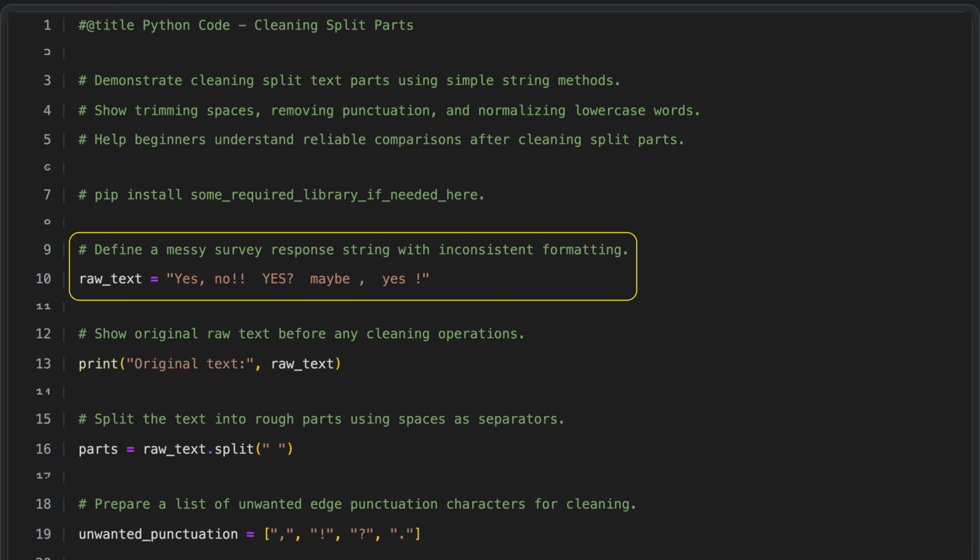We begin with a text variable that holds a survey response written in a messy way, with inconsistent capitalization, spacing, and punctuation. This setup is intentional and represents the kind of unclean data often found in real-world situations. By working with this imperfect text, we can focus on how to clean and standardize it. The goal is to show effective techniques for preparing raw text data so it is ready for analysis.